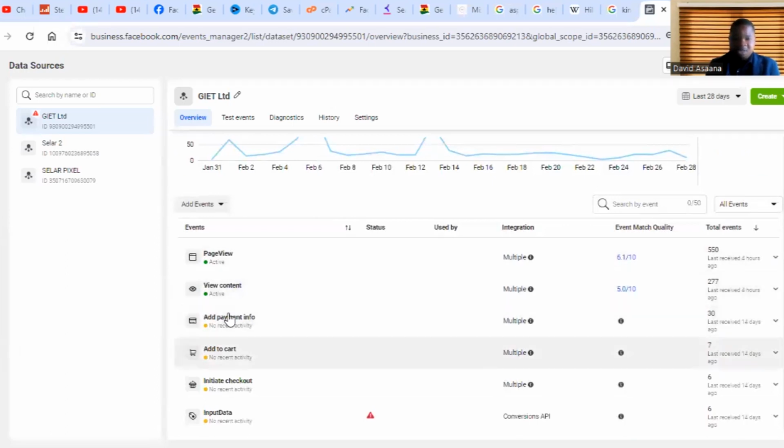As you can see, this one is tracking information. Those who view the page, those who view the content, all that information has been received. There are about 550 events received in the last 4 hours. So that is what you basically need to do.